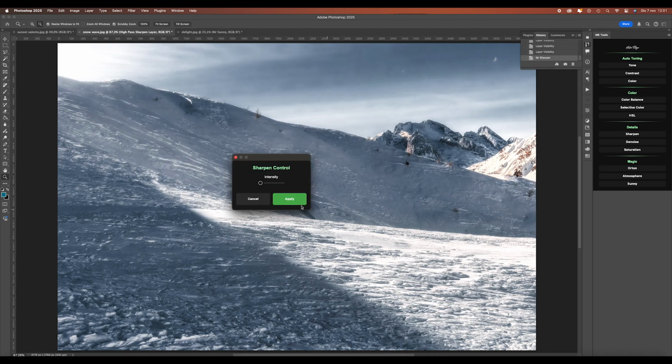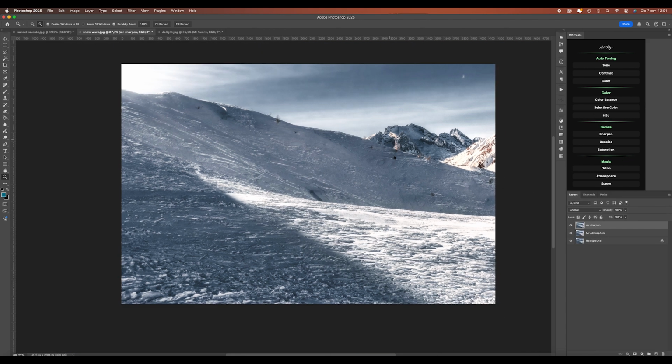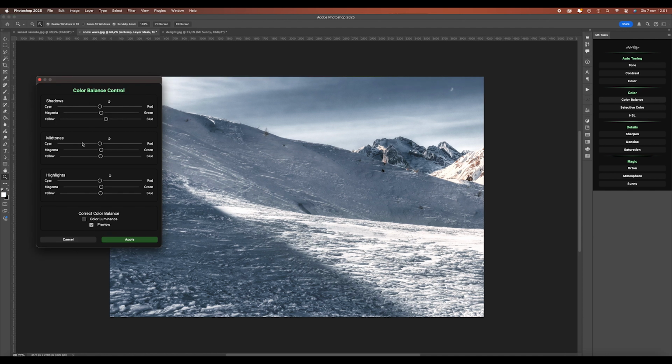I want to increase the sharpness in the photo, so I'll slightly raise the sharpen intensity. I also want to improve the separation between colors that make the highlights and shadows stand out, so I'll work with color balance on the shadows and highlights.